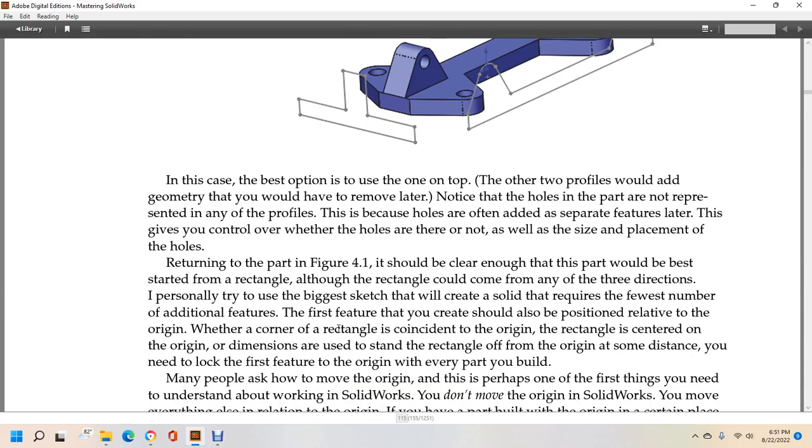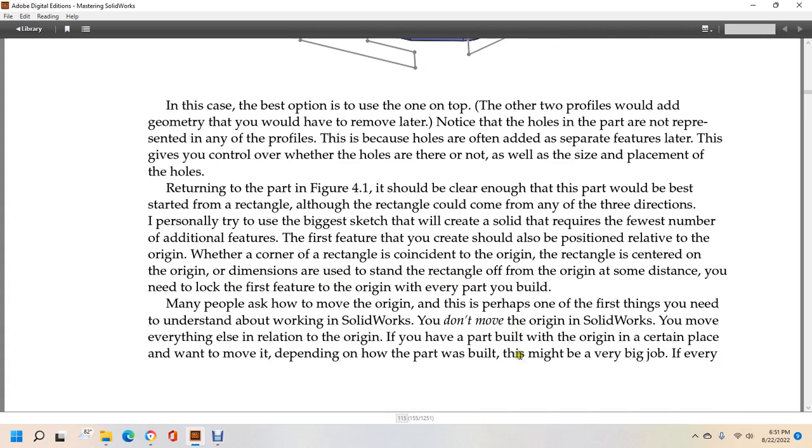Returning to part Figure 4.1, it should be clear enough that this part would best be started with a rectangular sketch, although the rectangle could come from any of the 3 directions. I personally try to use the biggest sketch that will create the solid required with the fewest number of additional features. The first feature that you create should be positioned relative to the origin, whether the corner of the rectangle is coincident to the origin, the rectangle is centered on the origin, or the rectangle is dimensioned from the origin some distance. You need to lock the first feature into the origin on every part you build.